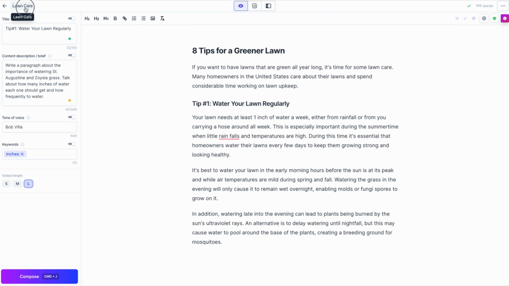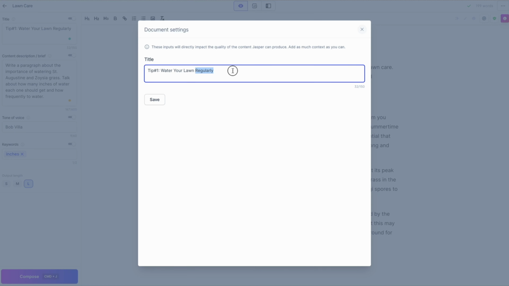Now for saving a document and a document history. Your document is automatically saved as you write, but to better organize it, you can name that document and then save it in the document section. You can view and restore past versions of any document going back 7 days.